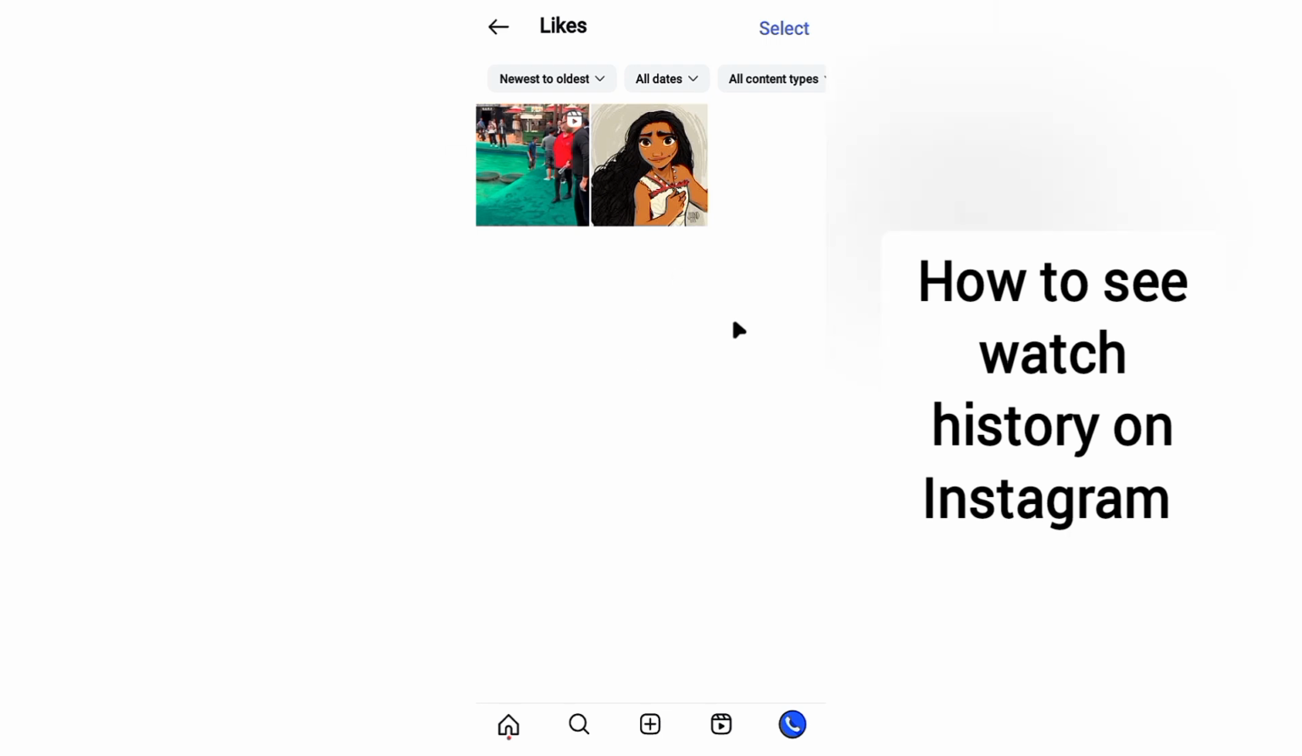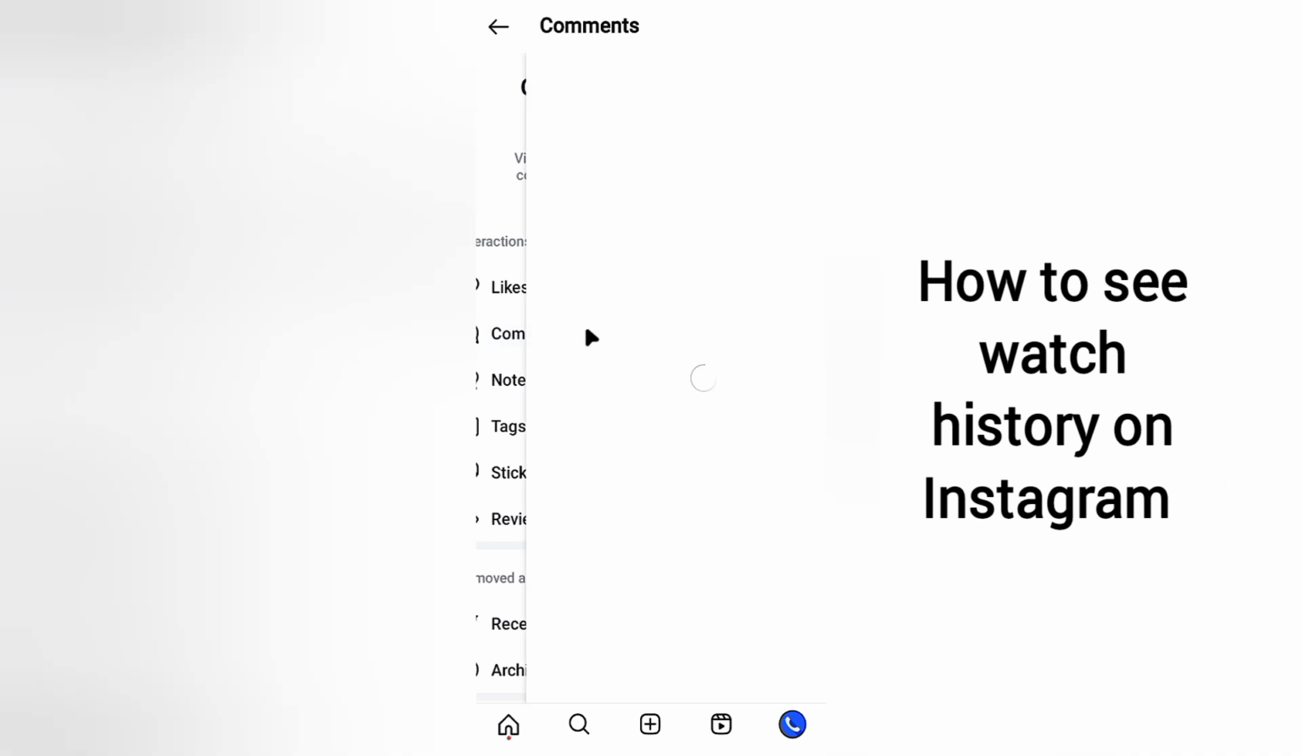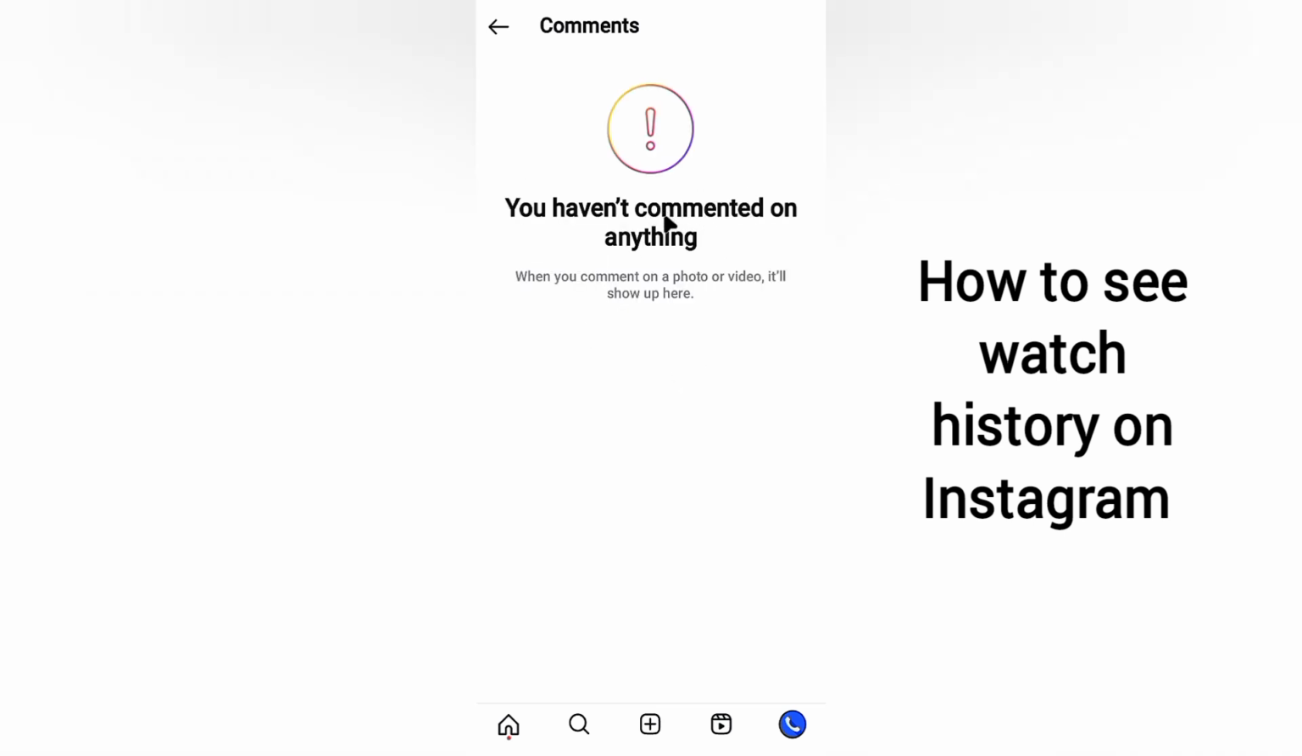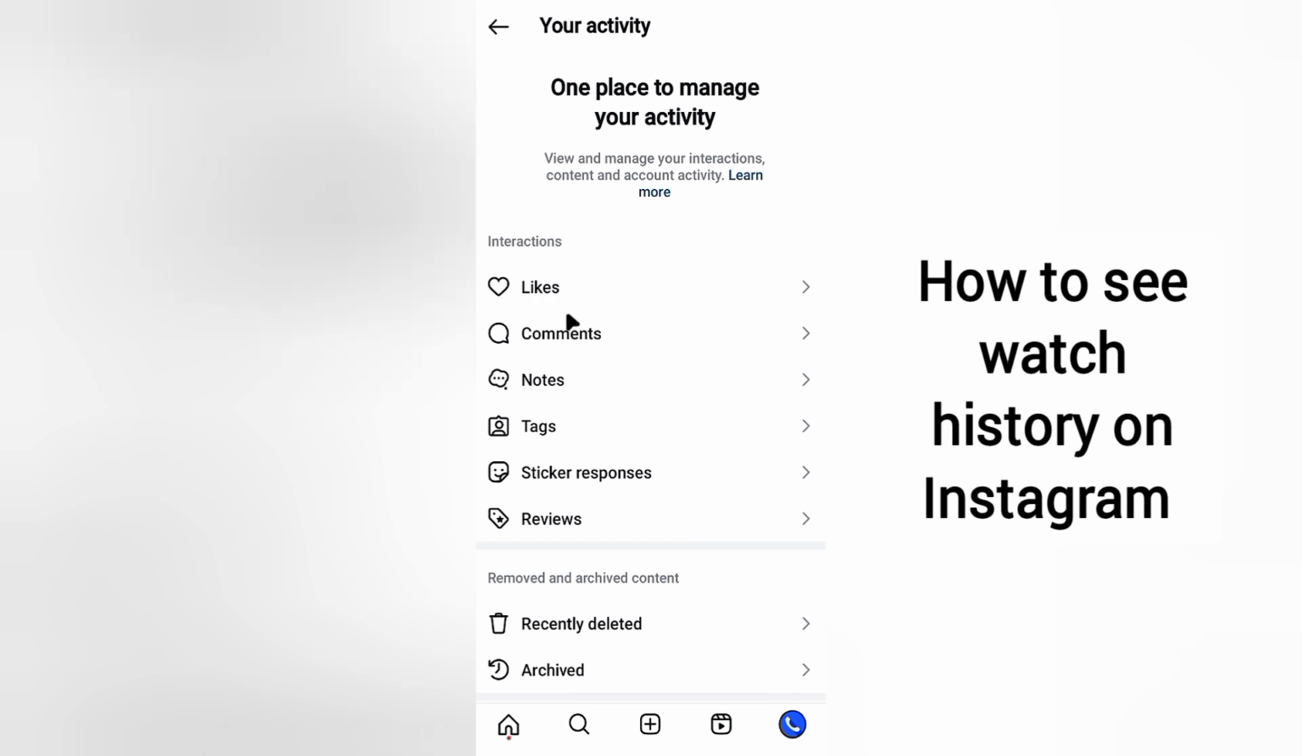And if you made any comments on any post or video, then go back. Now click on the second option, on comments. I haven't commented on any post on Instagram, so there's no any post showing up here, okay? So this is how you can see your interaction histories, not all of your watch histories, okay?